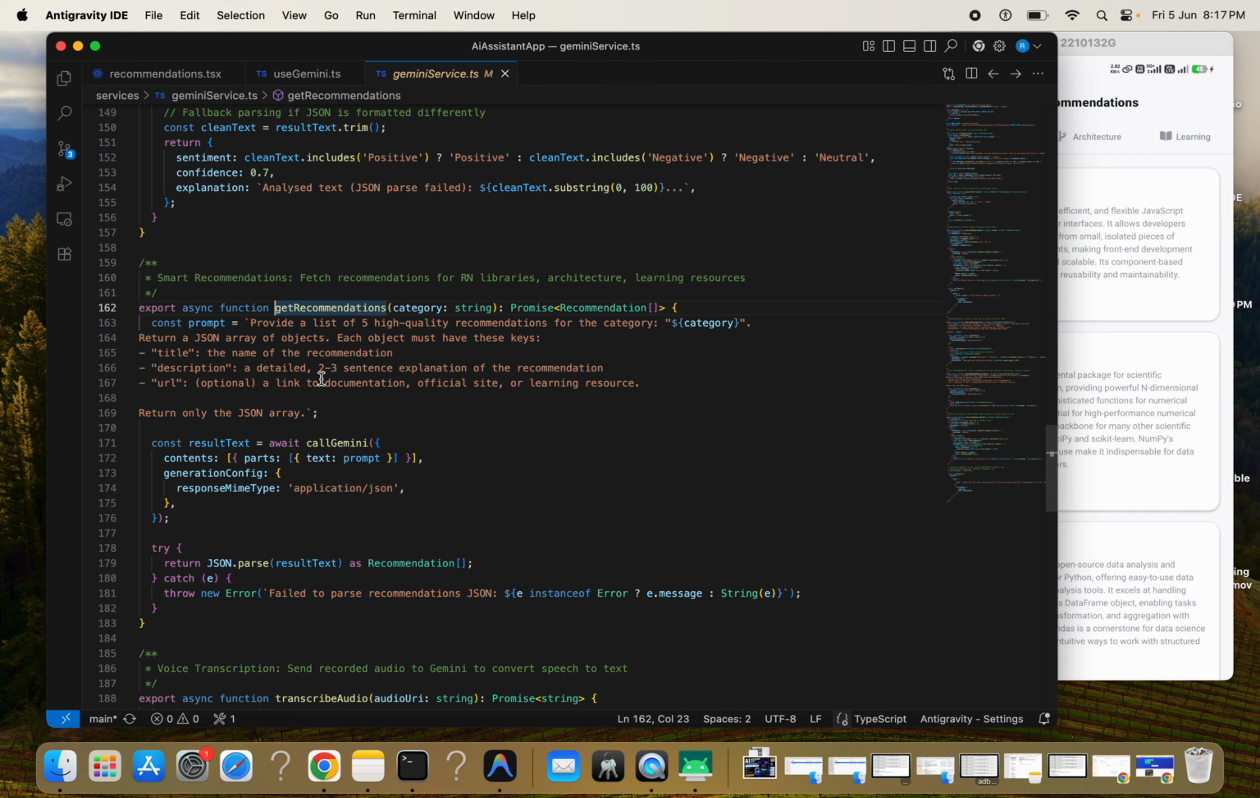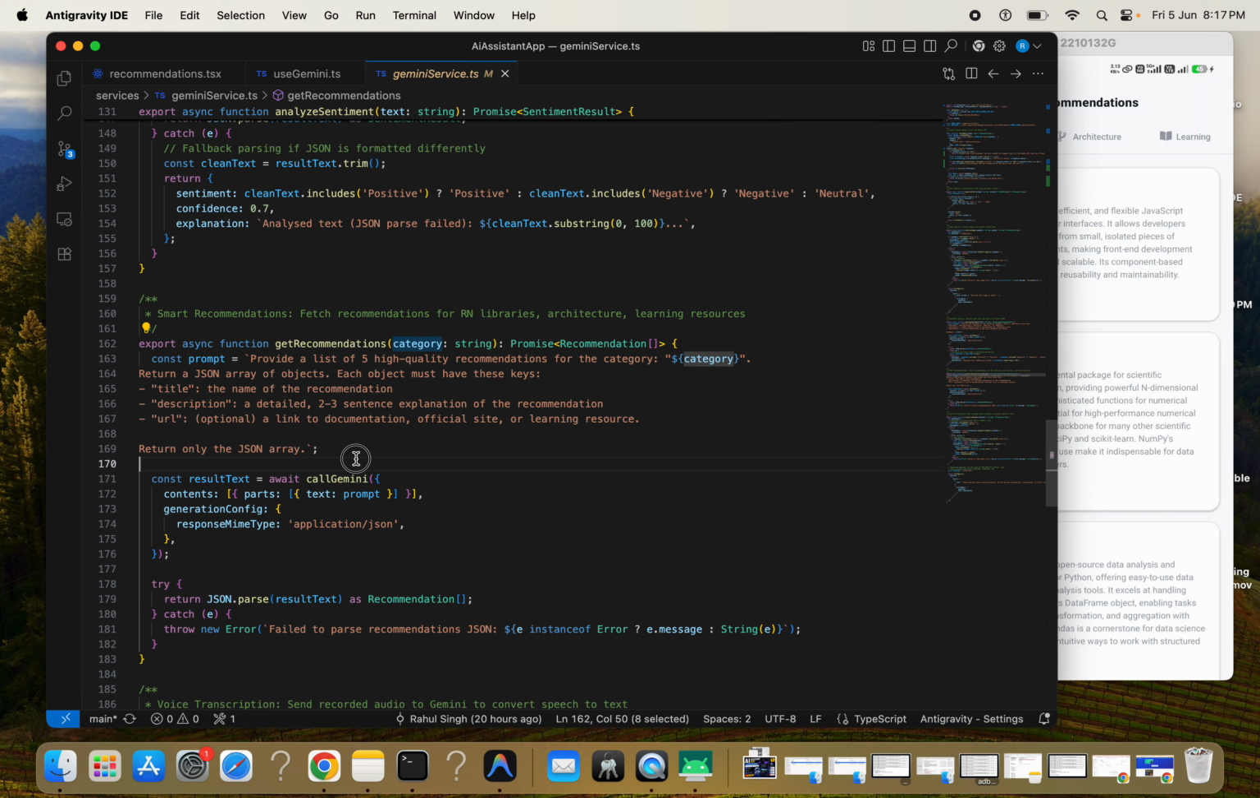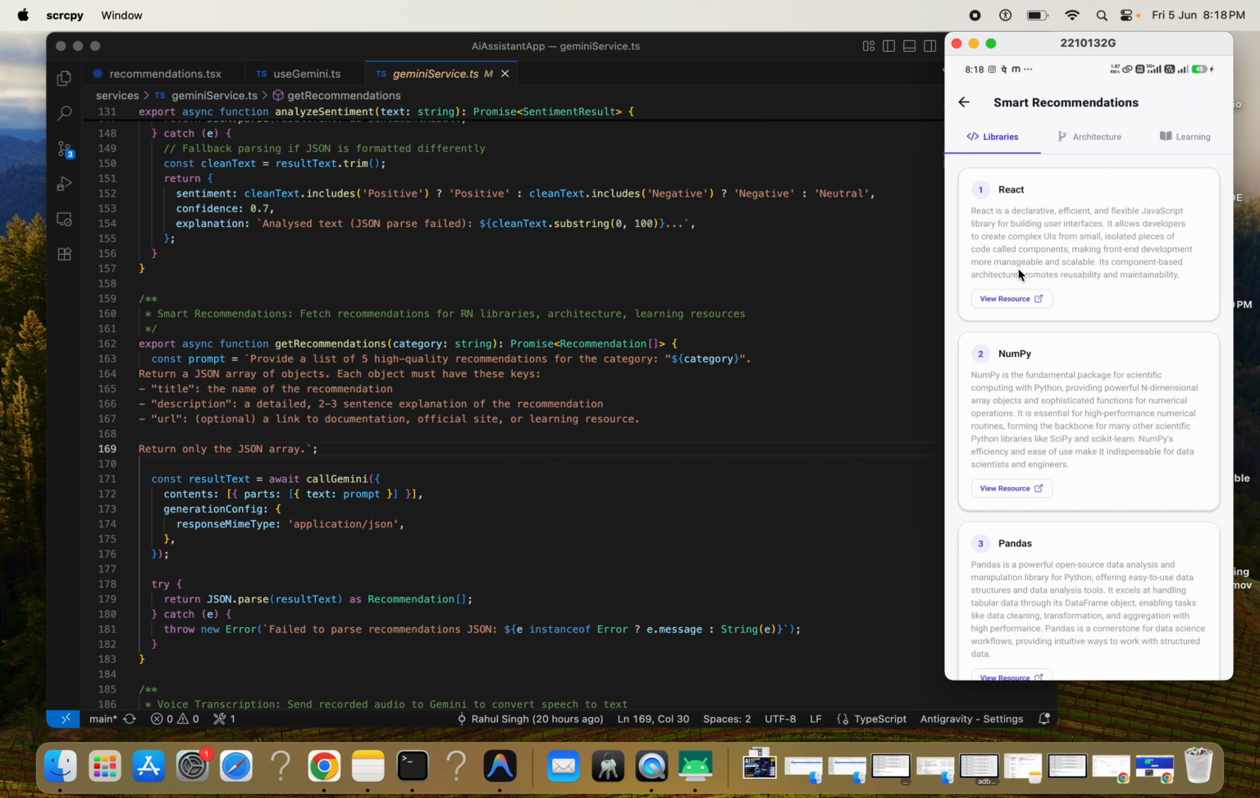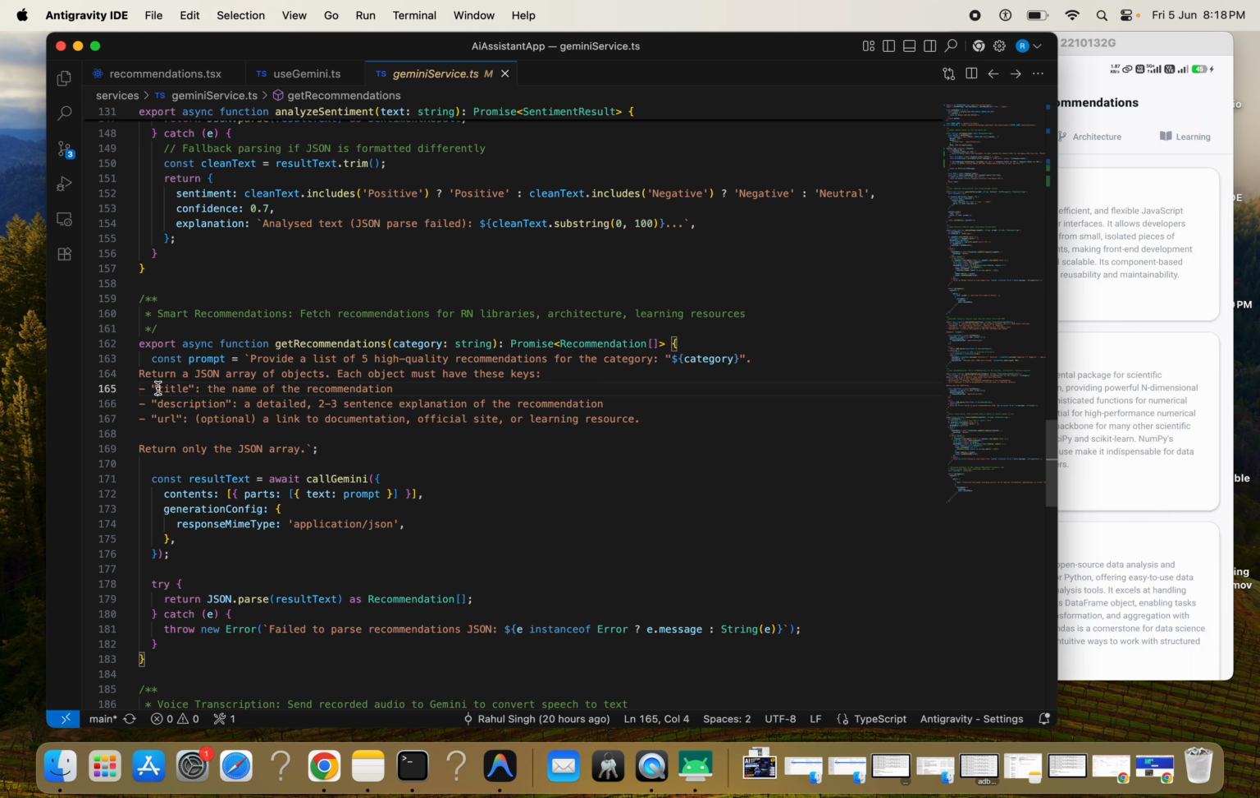Then go to this get recommendation function inside. We need to pass the category and then we need to write this prompt. In this prompt we need to pass the category dynamically. Okay, so inside the prompt you can see we have a title, a description, and a URL. So now you can see we are expecting from Gemini: please provide the title, description, and the URL. Okay, and also we wrote here: provide a list of 5 high quality recommendations for the category, and dynamically we are passing the category inside.